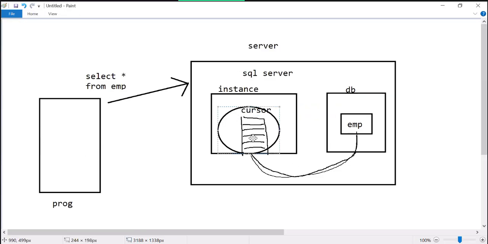Where is the data now? The data is there in the server. I want this data in the program. If you want to access this data in the program, you have to give some name to this memory, to this cursor.